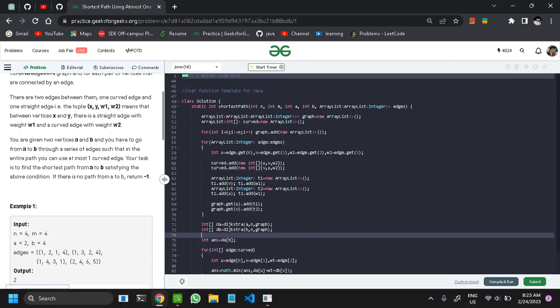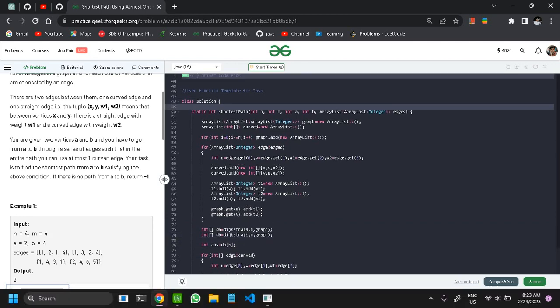So now let me just code this Dijkstra algorithm. It is going to be an int star as Dijkstra. So I will have a, and I will have n, and I will have a graph, like array list of integer.